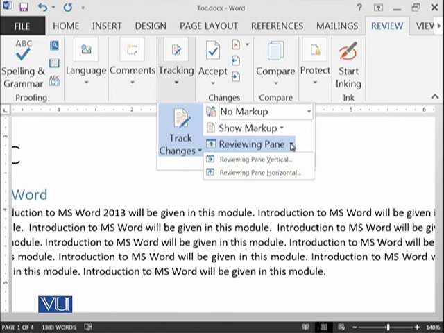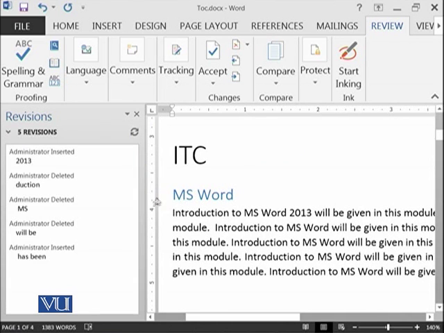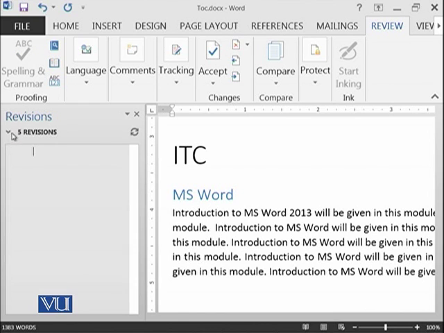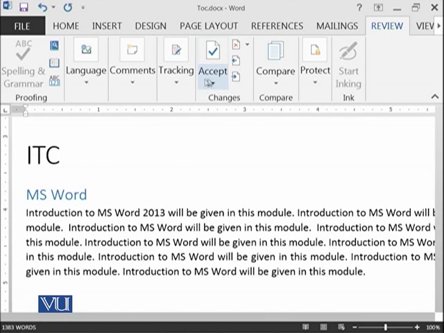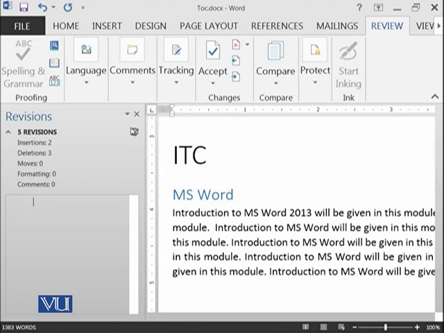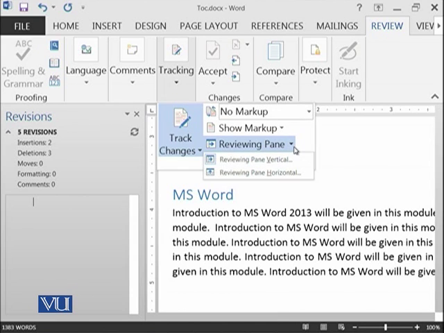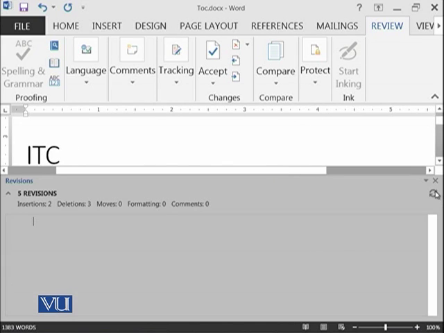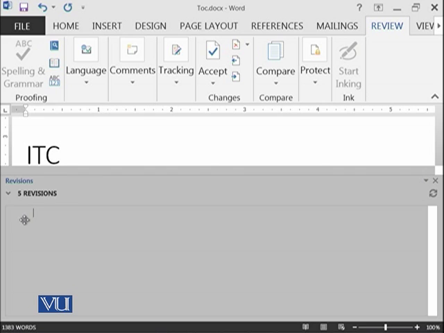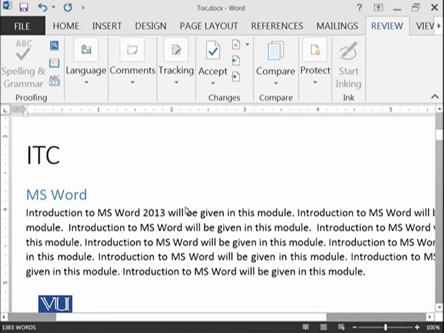And then there is a Reviewing Pane. If I click on this Reviewing Pane, it tells that the administrator has made this change. It is telling that 5 revisions have been made, 2 are insertions, deletions, moves, formatting, and so on. So it is basically telling us what changes have been made. You can have this Reviewing Pane as vertical or horizontal, whatever you like, and you can see what those changes are. And it can also be closed to move back to the document.